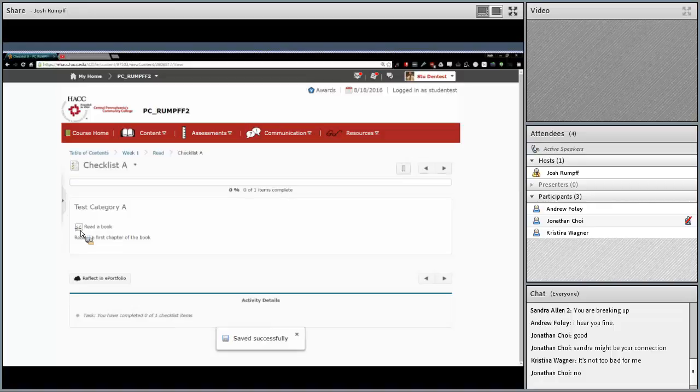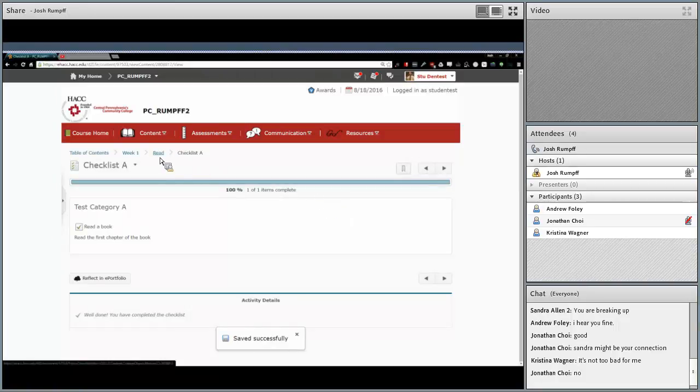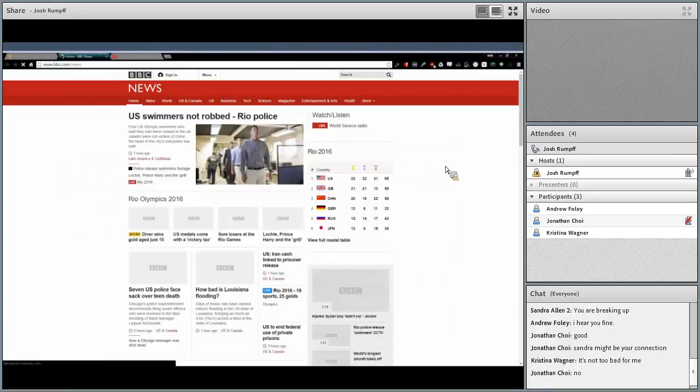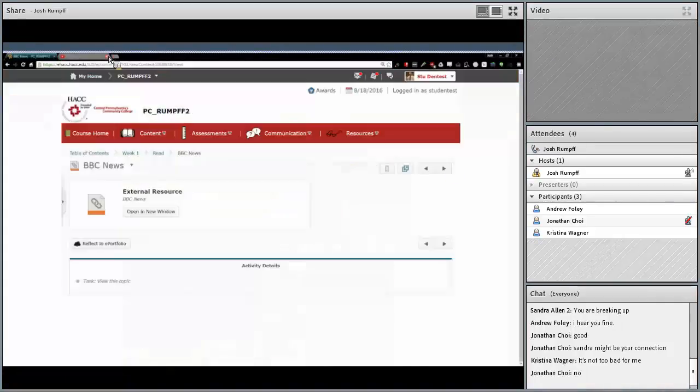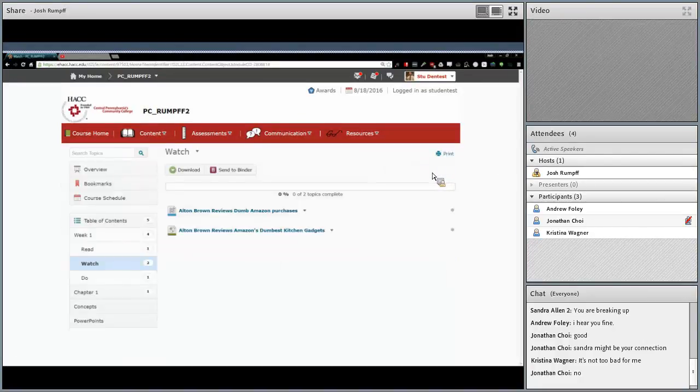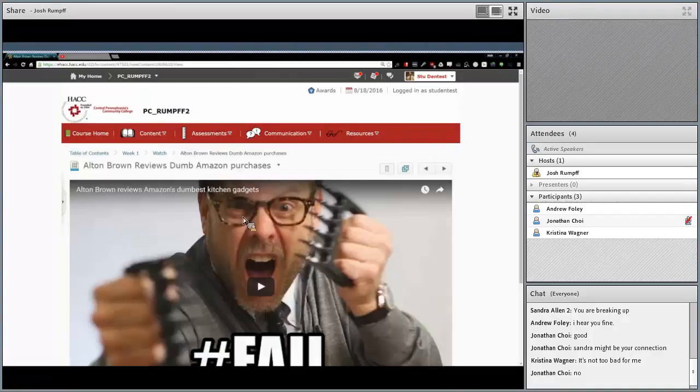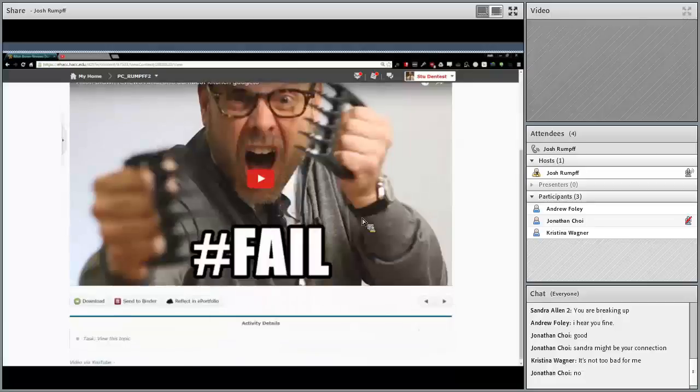All right. When he's done with this item, he can go back out via the bread trail, back to read and go to the next item. Or he just clicks the arrow. Boom, it takes him to that BBC site I set up, externally pulls him out to that, closes it. Go ahead and click on the next one. It's going to be watch, takes him into the next module automatically. Click on Ellen Brown's things. Boom, here's the video.